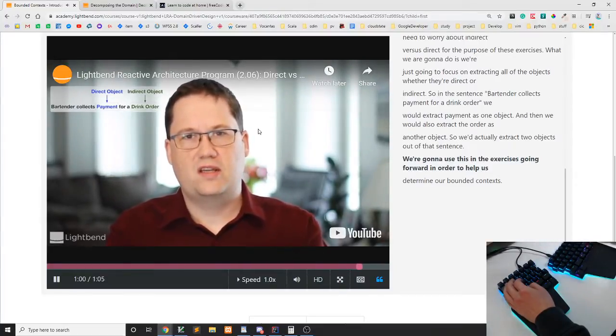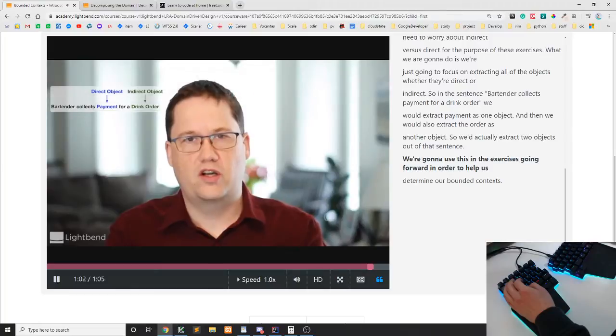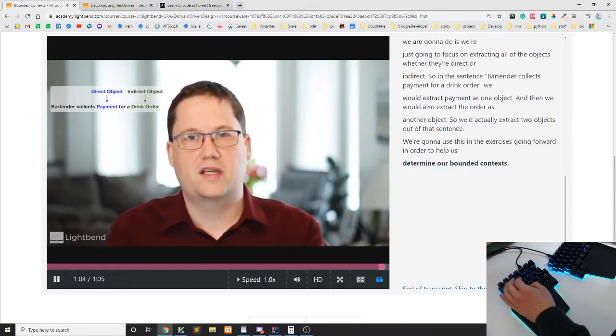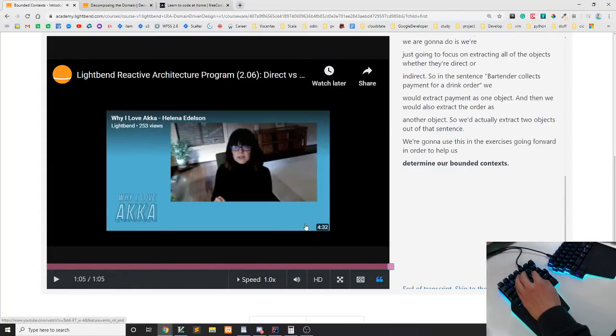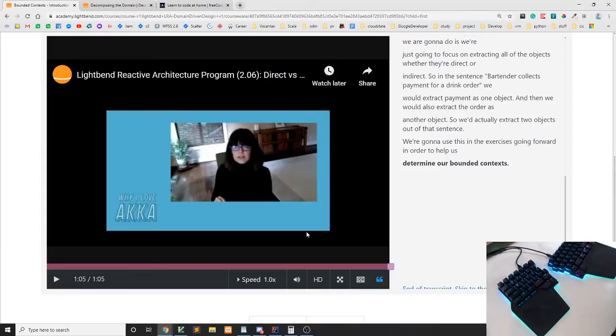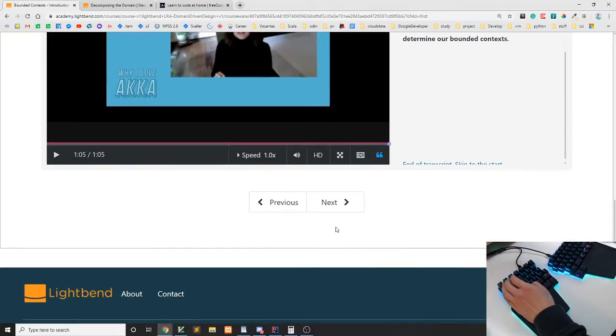We're going to use this in the exercises going forward in order to help us determine our bounded contexts. Okay. So I don't need to separate the indirect object from the direct object. That's good. Okay.